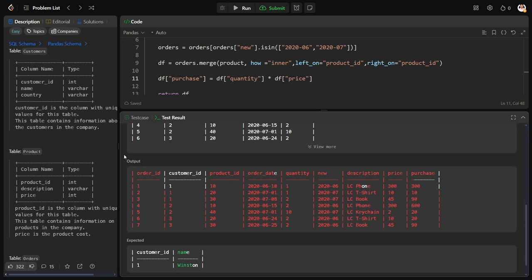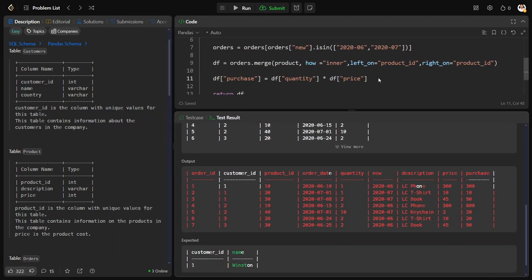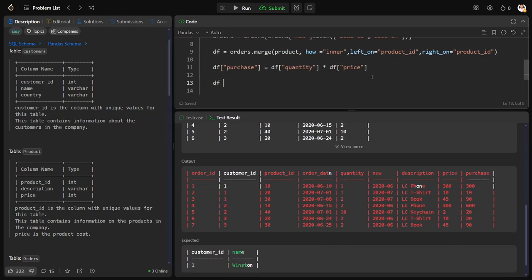Okay, we got it. And we want the customer names also, so let me join that here. That's the final answer table, I will call it. Answer is equal to df.merge customers table, on is equal to the common column, using customer ID.